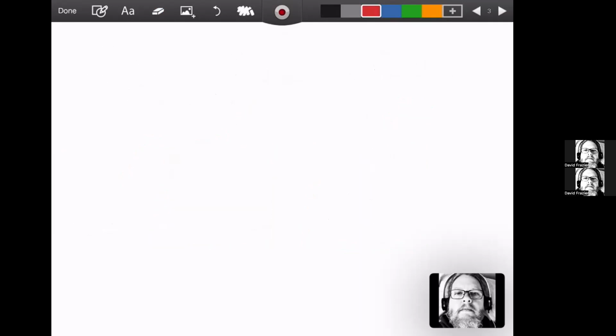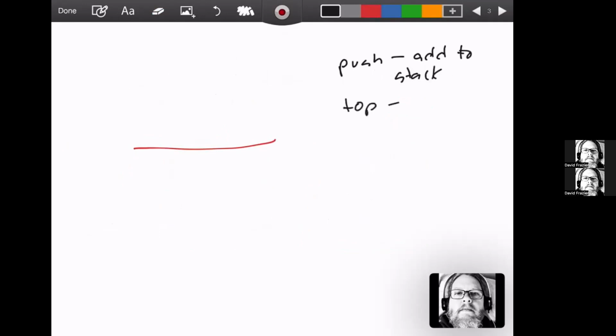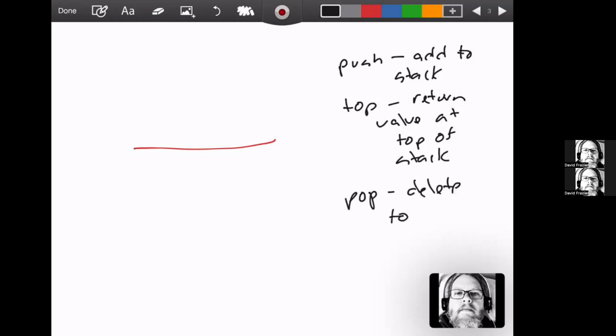At any point, the top of the stack is all that I'm going to be able to see. Okay, so again, we start with an empty stack, and the operations we tend to define are push, where we're going to add to the stack. Okay, we have a top function where we're going to return value at top of stack. And then we have a pop to delete the top of stack. Push will add to the top. Okay, delete top of stack.